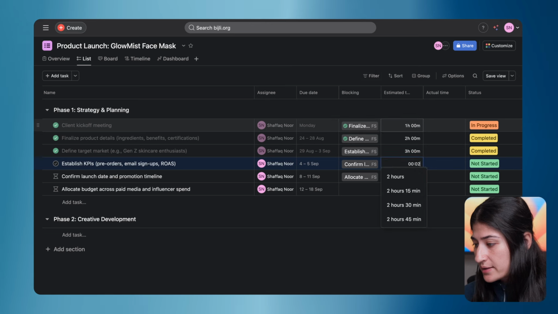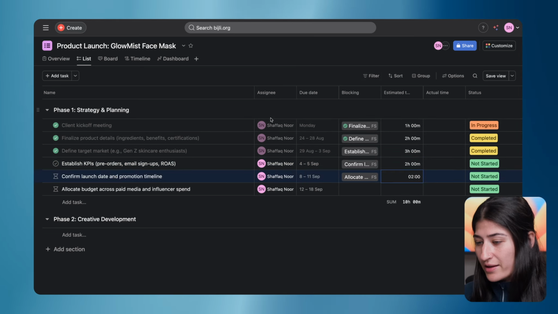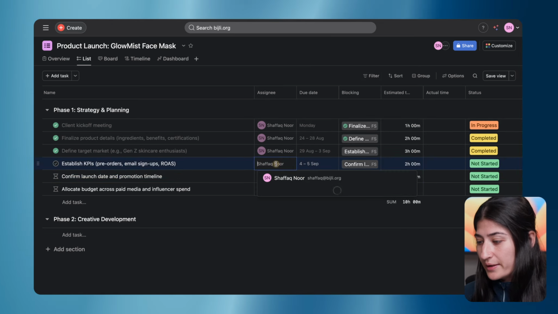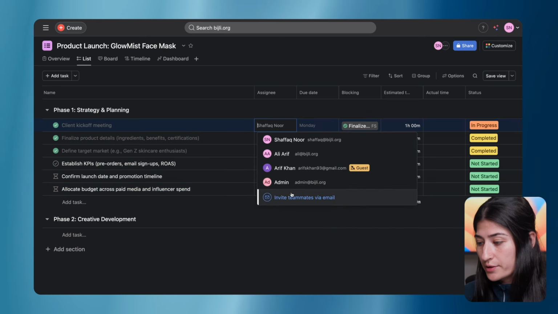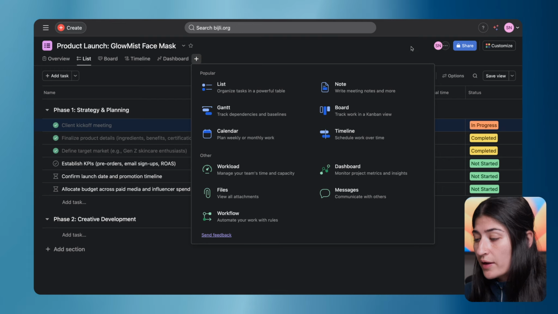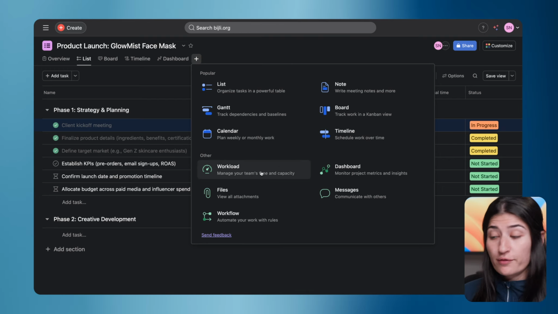Let me set my tasks. Now that these are all assigned to me, it might be a little bit tricky to see some metrics, so I'm going to reassign a couple of these tasks to my partner. All right, now that we've done that, let's add a workload view here.